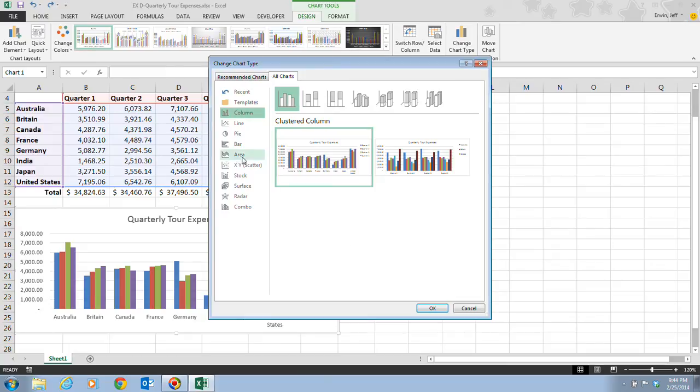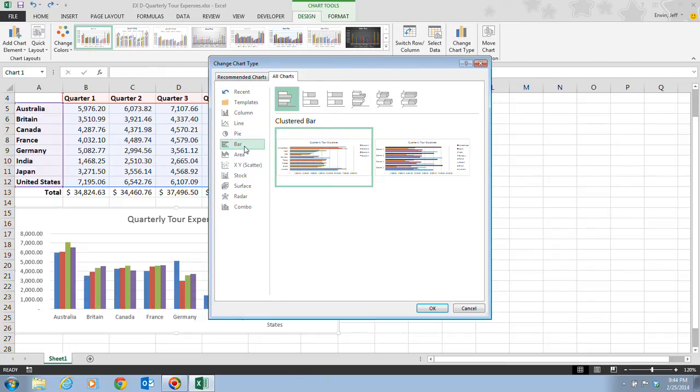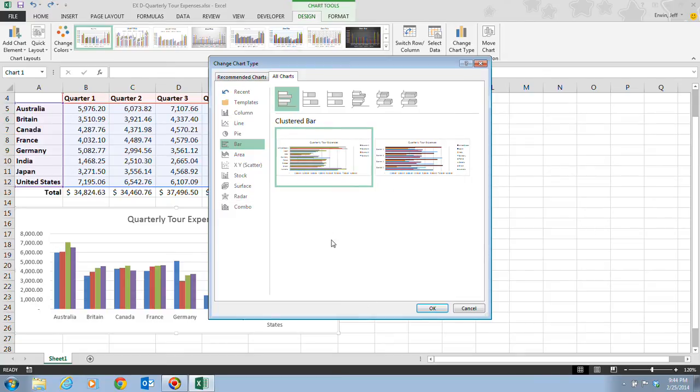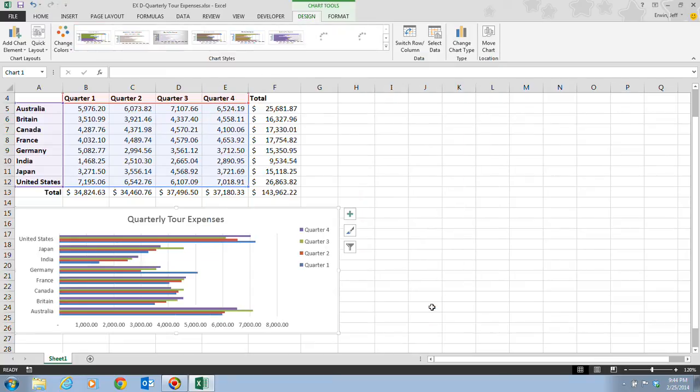In step 4, it tells us that we want to go to the left pane and click on the bar chart category. And then we want to confirm that the first clustered bar chart type is selected, which is this one right here. So we just want to make sure that that is selected in the right-hand pane, and we're going to click on OK. Now, the column chart changes to a clustered bar chart.